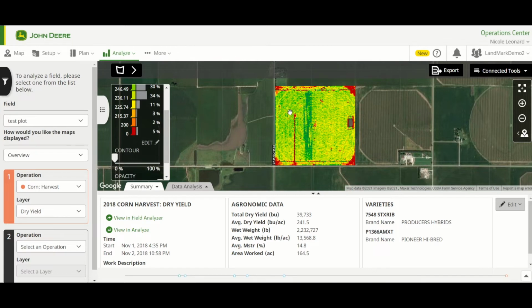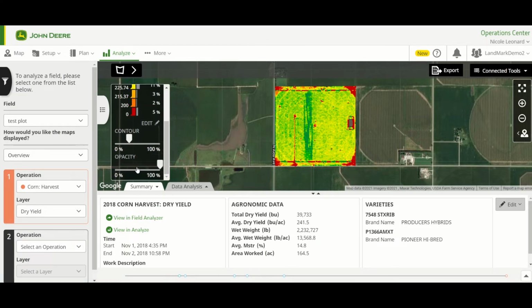Contouring is going to take some of the pixelation out of this, so if we drag this across, it's going to refigure our map and add a little bit more contouring and a little less pixelation to the map. We can also increase and decrease the opacity of the map, so if we want to see through it a little bit more, we can do that as well.